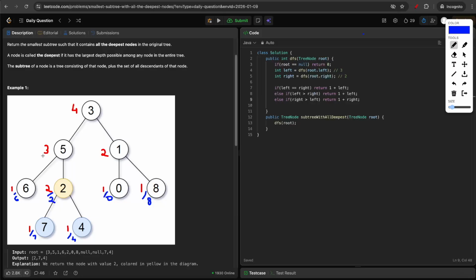Now you are at 3. So this is the important part. So here you see that the left depth is 1 and the right depth is 2. So since the left depth is smaller than the right subtree depth, you can completely ignore the left subtree. And the answer will be equal to the result of the right subtree, which is 2. So this 2 gets propagated upwards. So for the 5, you will return depth as 3 and the answer as 2.